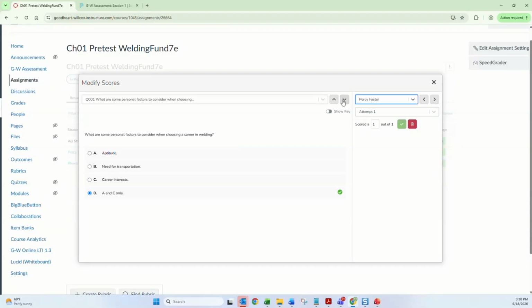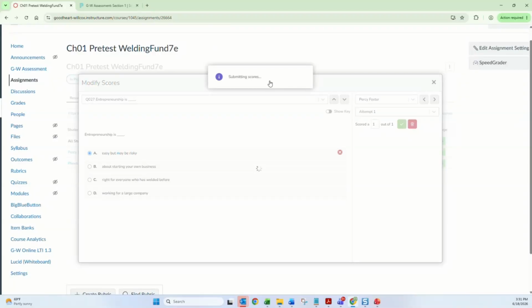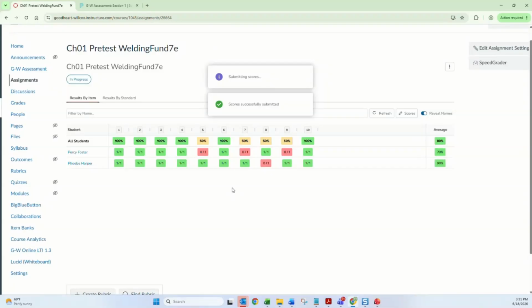So I could just navigate through the question and be able to see that, and adjust if this is wrong and you think this is the right answer. Maybe there's something wrong with the content and you want to award the student the full point. You just go ahead and click the 1 and then click check, and that will automatically update this question for the student from a 0 to a 1. So you see that's done. My grade has been updated.